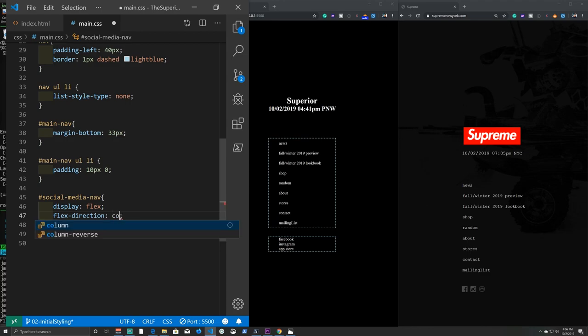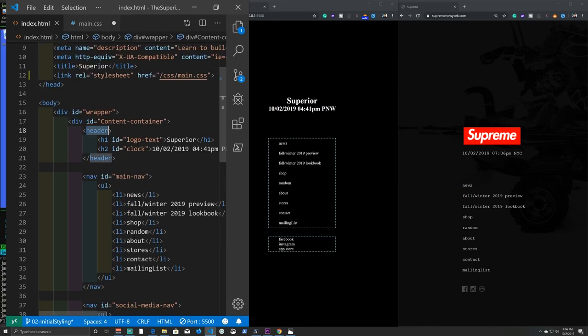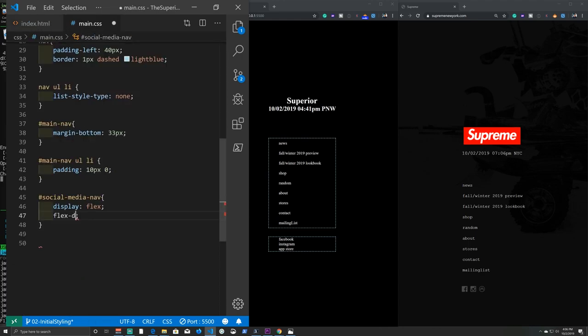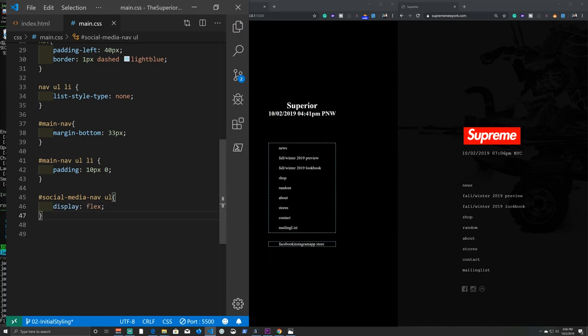Let's see. I just want to see something real quick. Yeah. So what we need. So not in the social media nav. Where is it? So let's go back here and look. Let's look in our nav. Social media nav. We have our UL. We have our LIs. So actually we want social media nav UL. And we want to set that to display flex, control shift K, save. And now everything is lined up.